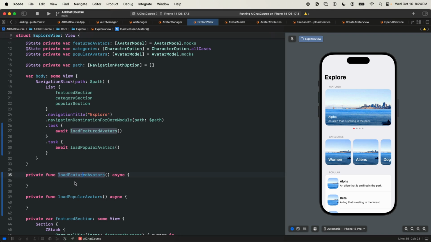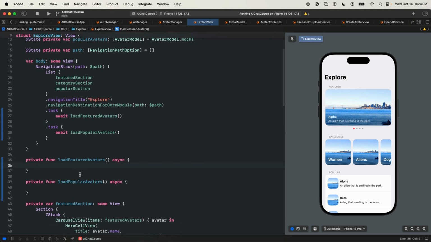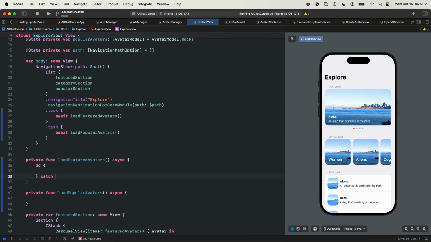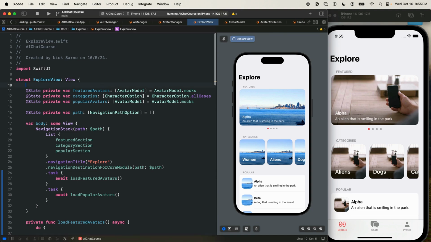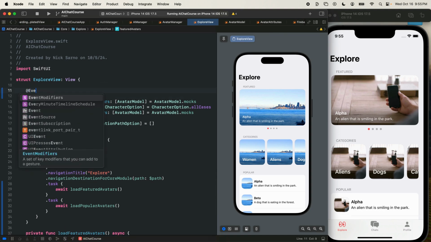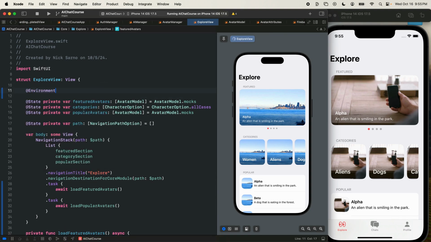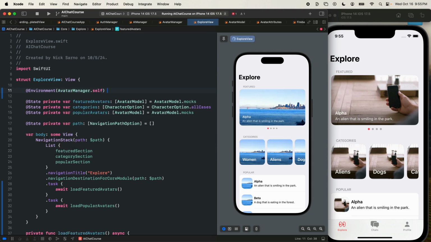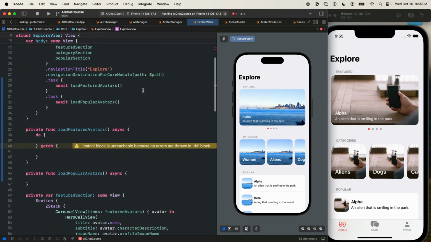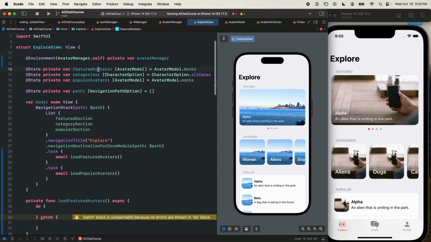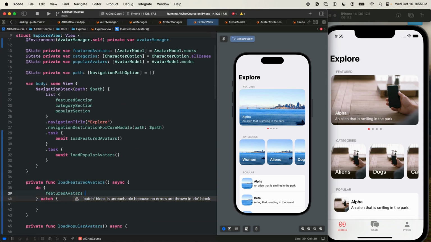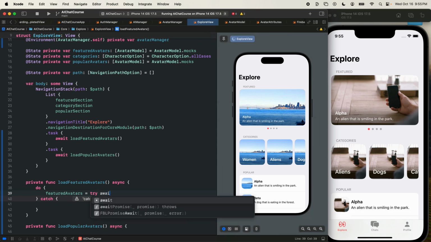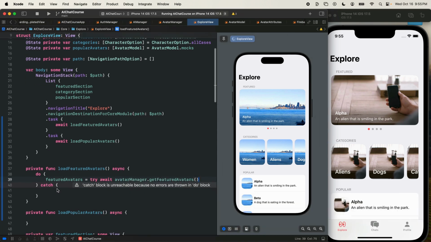So in our load featured avatars, let's go ahead and do a do catch. Let's go ahead and at the top here, let's pull in our avatar manager. So add from the environment, avatar manager dot self, private var avatarManager. Then here, let's set the featured avatars equal to try await avatarManager.getFeaturedAvatars.